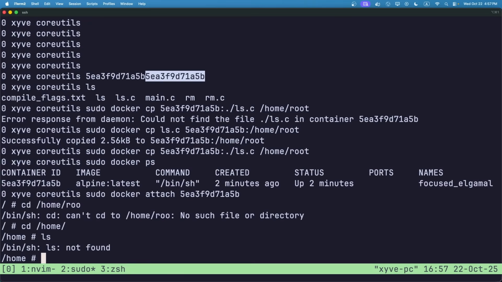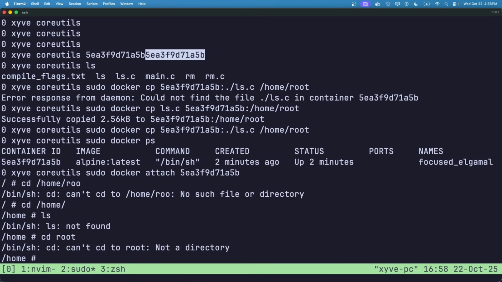Oh, remove the ls command. Okay, I'm stupid. I'm trying to replace the ls command and I removed the ls command. Oh my god. Okay. Let's do cd root.